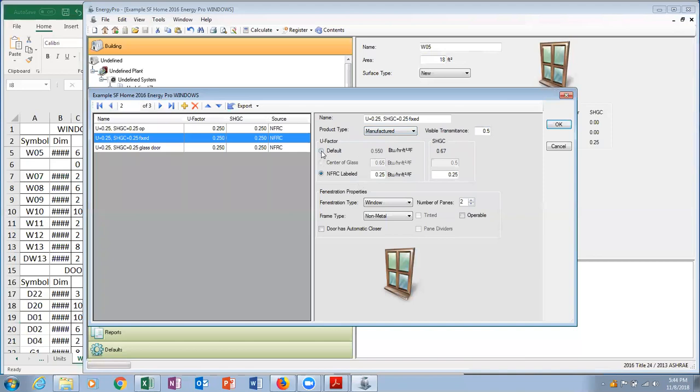For the U factor, the default is a pretty bad performing window. It's going to be the bare minimum window that you could possibly get away with. But for these cases, we have really well insulated windows. The lower the U value, the higher the insulation. So we selected NFRC labeled, and we gave it a 0.25 U factor. And then for SHGC, I just hard-coded the 0.25 again.